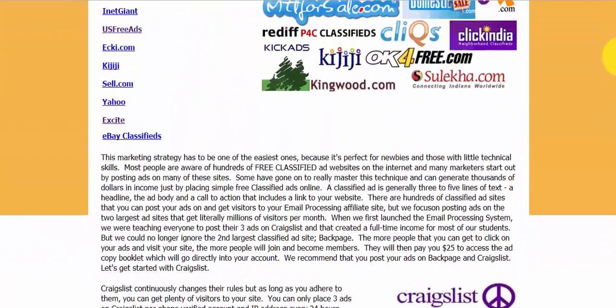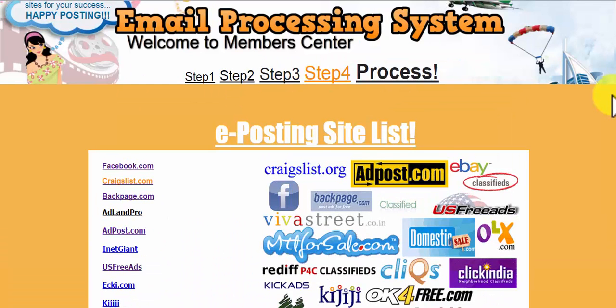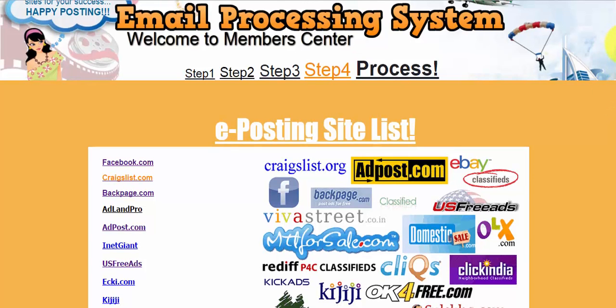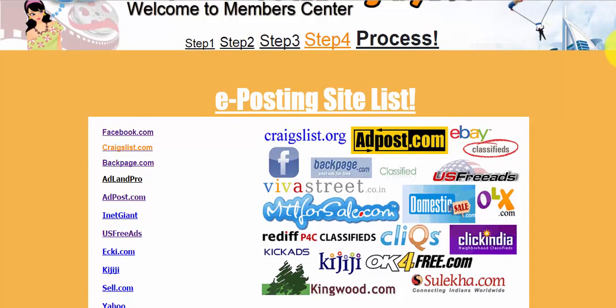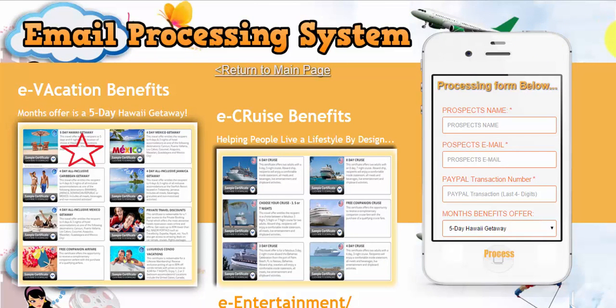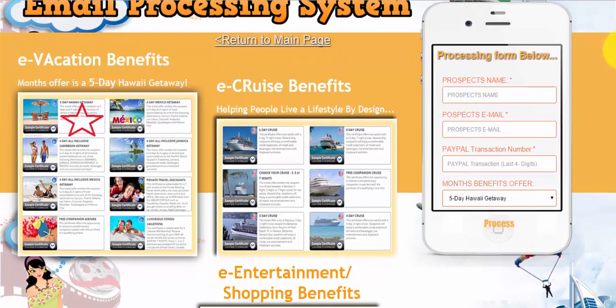And then once you start getting the momentum on your posts, you start getting these emails. You'll start getting email orders. And that's all we do. We process the email orders that you receive from PayPal. Once you receive those orders via email, you just simply click process. So I click process here, and it'll take you right to the form. This is what you'll fill out with the information or the data that you get in the email.